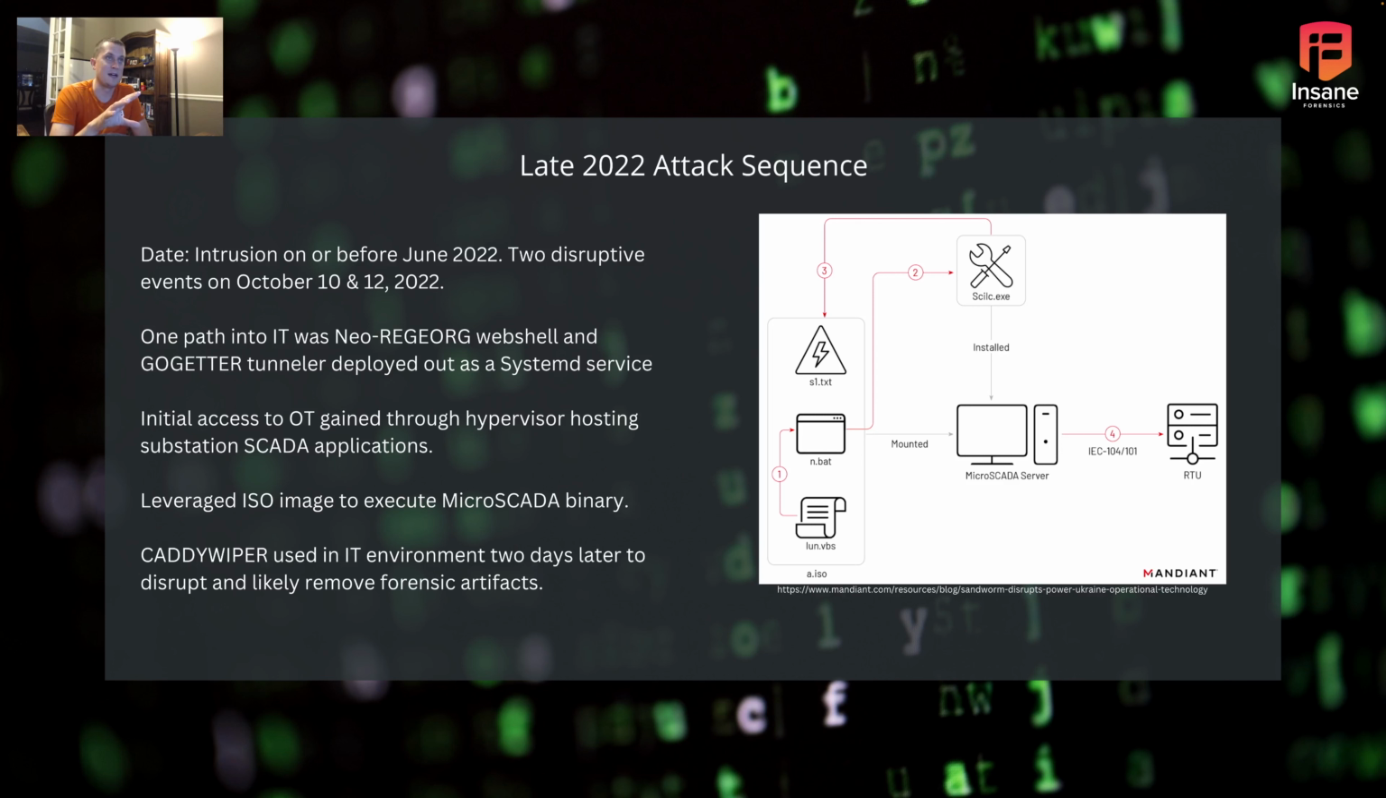the Scilc.exe, which is part of the microscada application, to actually send out the changes to the programmable logic controller. So SCIL is one method of changing the programming on remote or on RTUs on other embedded devices out there. So again, through this, what we had was an attack where the ISO came in. It was used to call the command line of a legitimate microscada tool and push the changes out there.